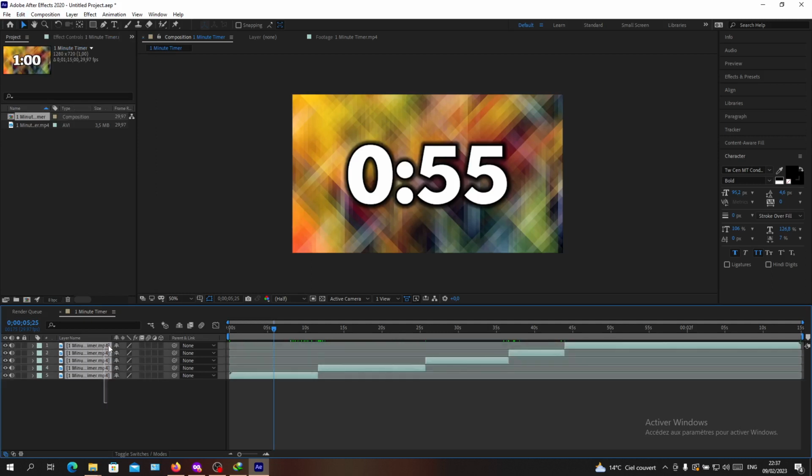So those are the methods to clip or to cut and split your layers. And if you want to animate them each one individually, you have the possibility to. So basically this is how we do it.